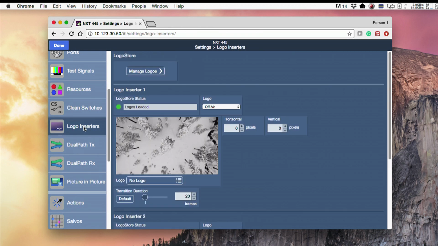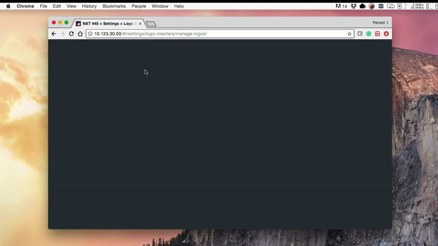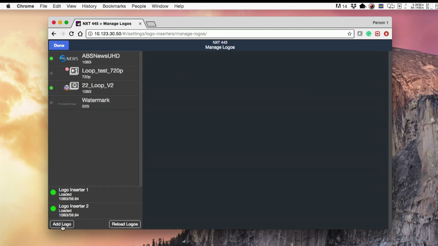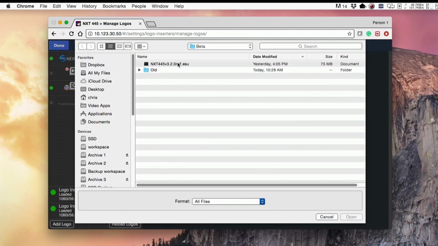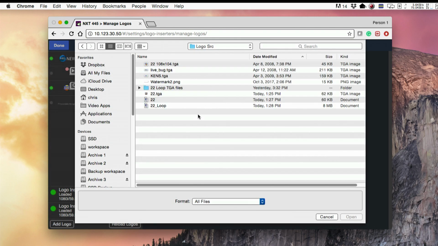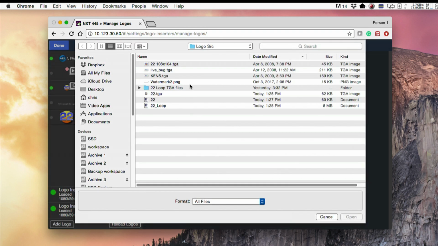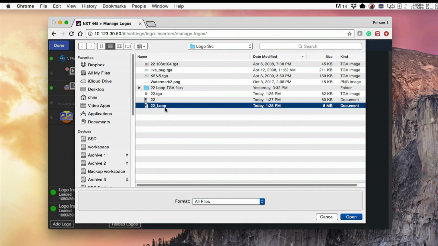Okay, now we can scroll down to logo inserter. Click on manage logos. Click on add logo. Go to my source. Remember that logo I made earlier? Here's the 22. I can open that, and I can add logo for that animated logo as well.